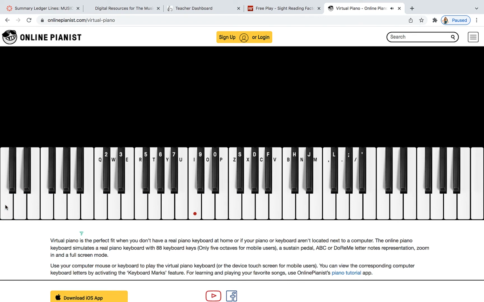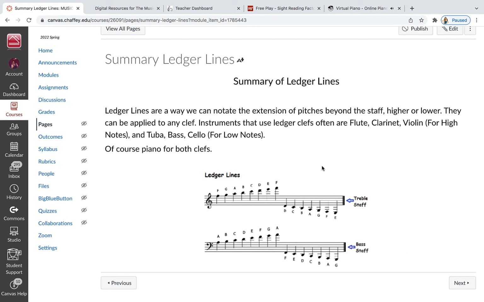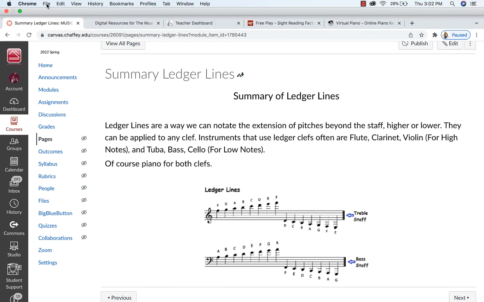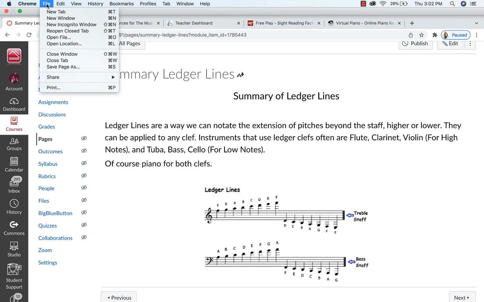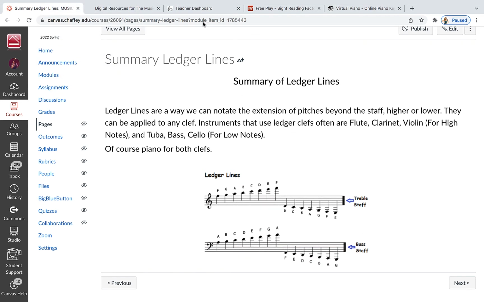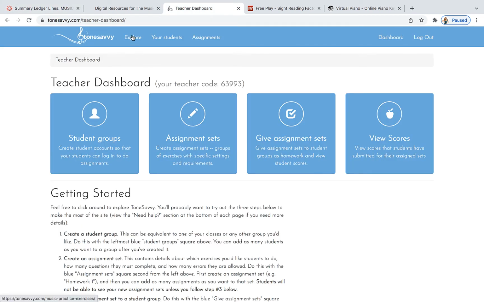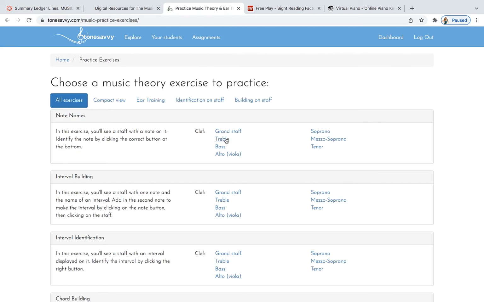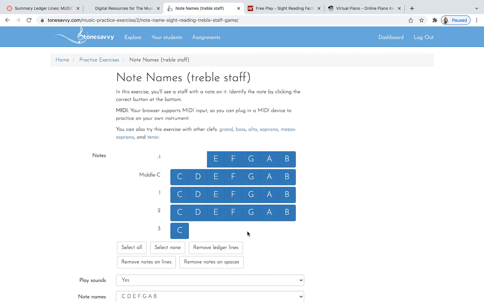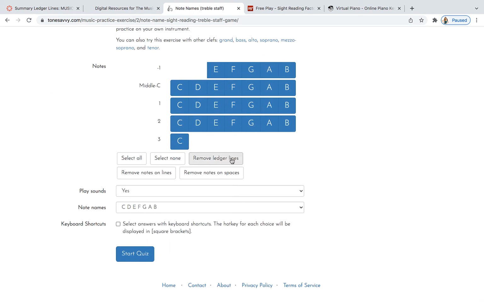And actually I ran out of keyboard there. Okay, but you get the idea. So that's what the ledger lines show us. All right, so what I've given you this week in your Tone Savvy is a little exercise that looks like that. And in my next video, the other video, I will elaborate more, but I'll just give you an example of what this would look like. Can you identify the names? But this time we're going to have ledger lines in there.